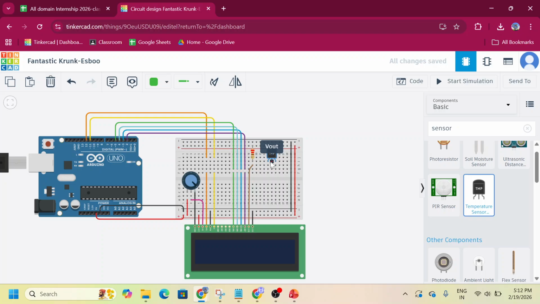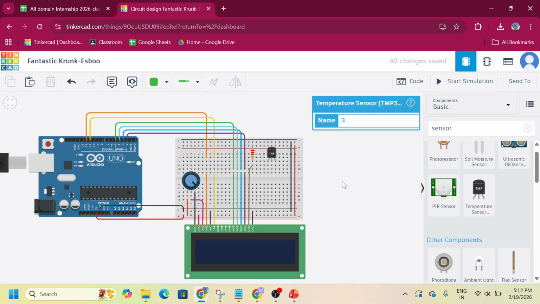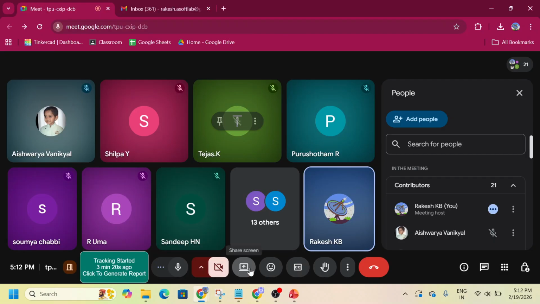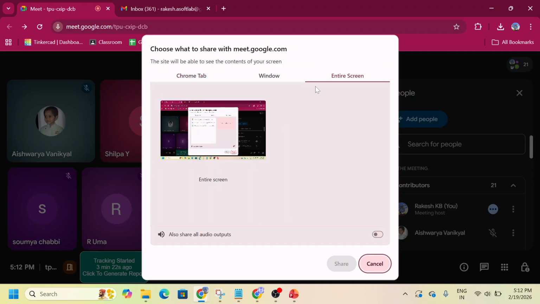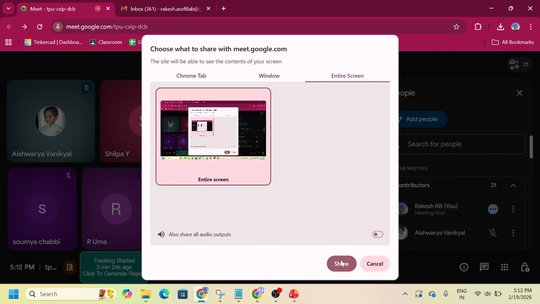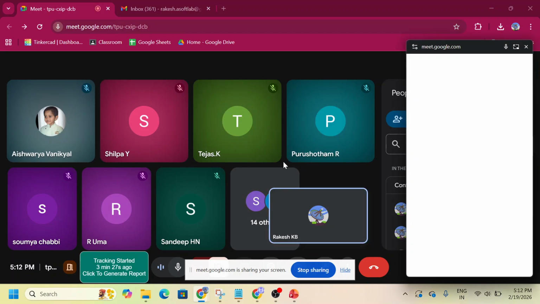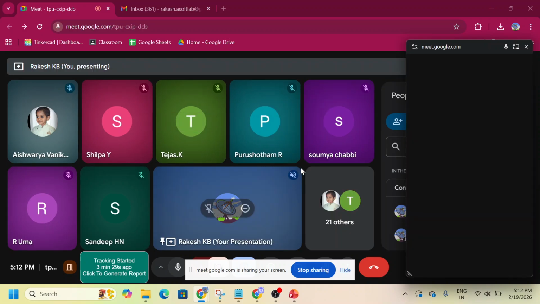So connect like this. Before the connections I will go through the sensor's working and its applications. I will share the screen. Wait. All of you open your laptops and open the Tinkercad website.